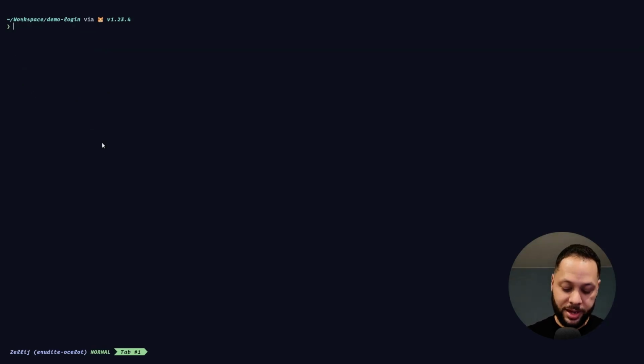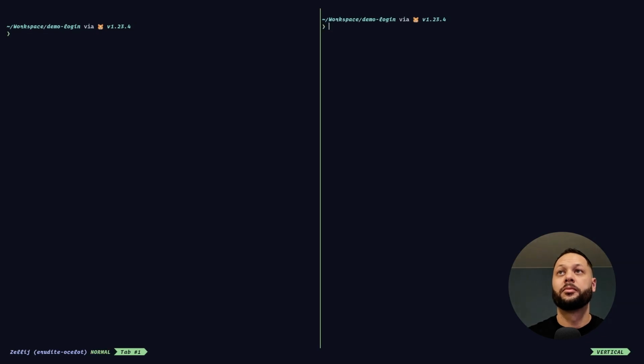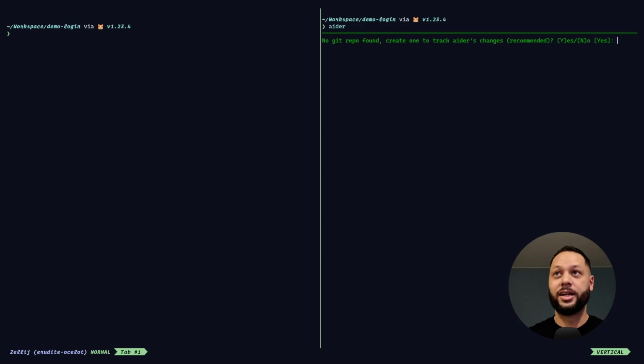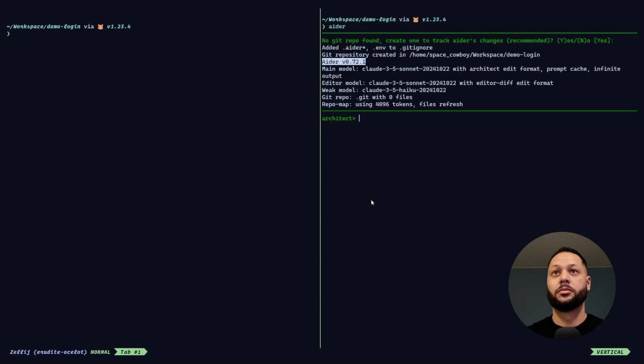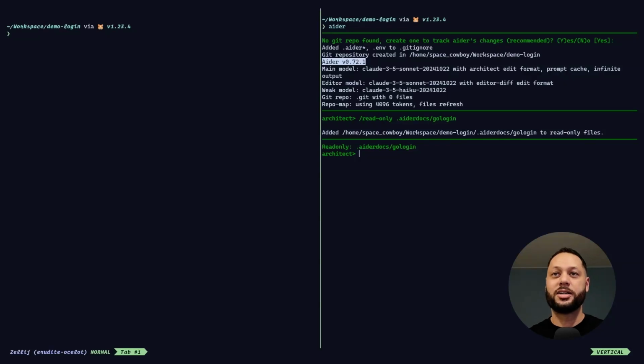I'm going to create a new panel for Aider. Start Aider up. It wants to create a Git repo. Let's go ahead and allow it. So in order to load the context, we need this read-only command. So Aider docs, go login. So then now that's loaded into Aider's context. And let's go ahead and create a prompt to try and one-shot this demo application using the Go Login package.